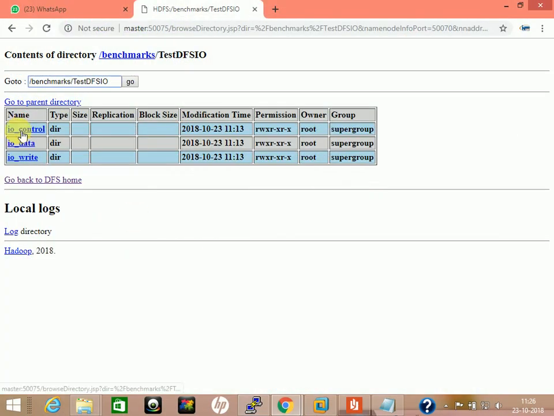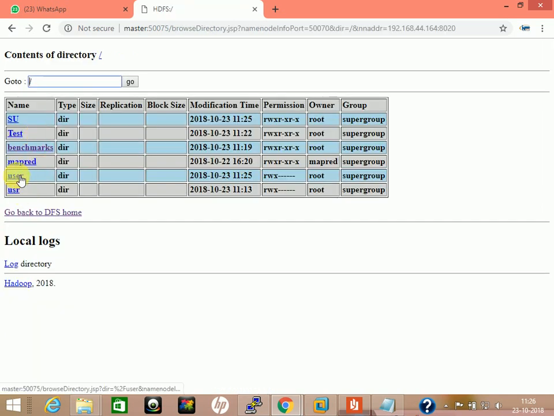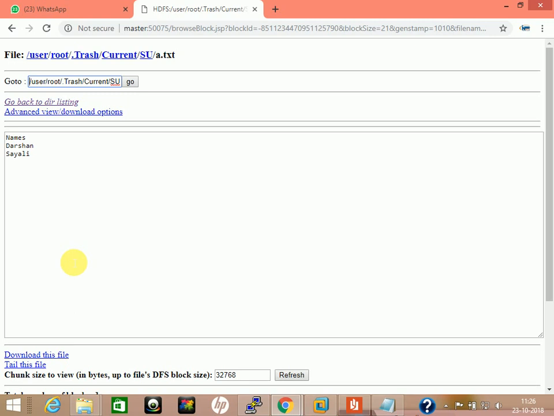Under the browser we'll go to home and browse the file system. There's a folder user now created, a root created, and dot trash is there, current and su and a.txt. If you want to put it back, the whole path is there, under slash su a.txt is deleted. So you have to put it back under su, because I just deleted a.txt, but it has maintained that path slash su slash a.txt. That reminds me that a.txt was present in su. So that way it is created.